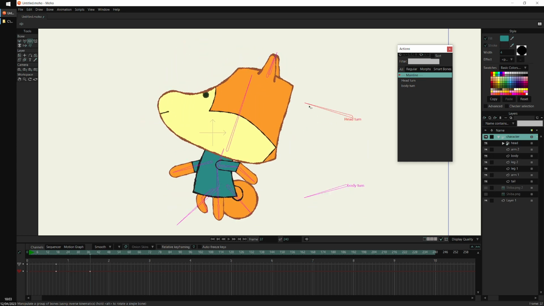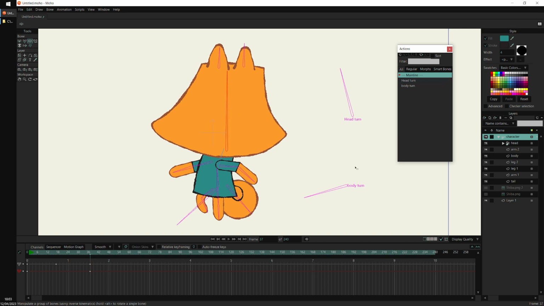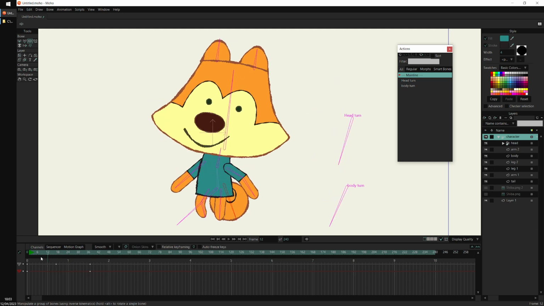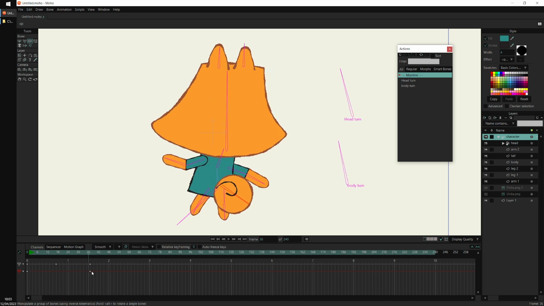So if I want the character to look back, I can still do that, and I can just move the bones in the way I want. So now we have that. So yeah, again, nothing extremely fancy happening here, but this is how you build it.